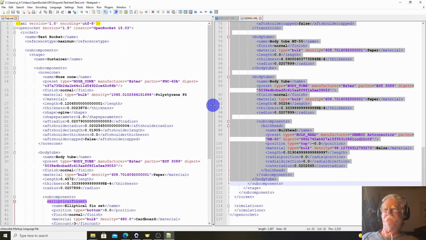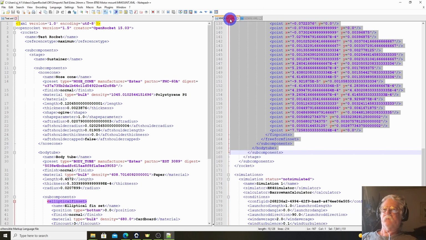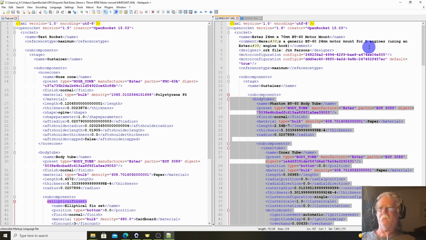Okay, let's open up all our files in a text editor. I'm using Notepad++, which is a freebie that you can download because not only does it display XML nicely, but it also lets you have multiple files open at the same time for viewing. And you can see here on this side I have our host rocket, which is test rocket, and over here, this is our motor mount right here. You can see by the name right here.